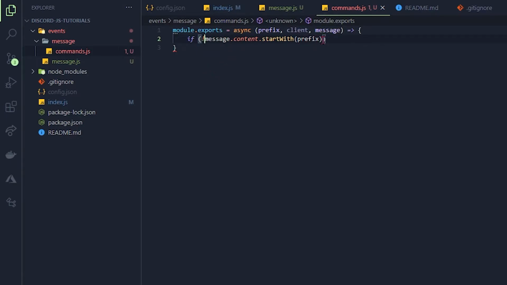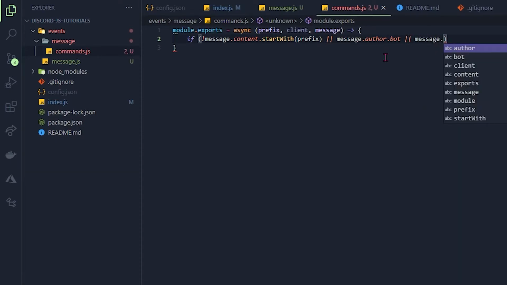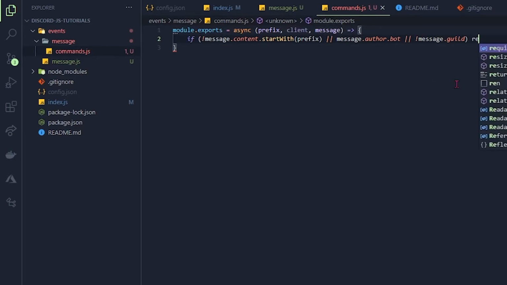We want to return if it doesn't start with the prefix, or if the message.author is a bot. So .bot will just check if the bot value in the JSON format for the message.author is true. If that's true, we want to return, and also if it's not a server, so if message.guild, and like that. And the basic thing we now need to do is just return.